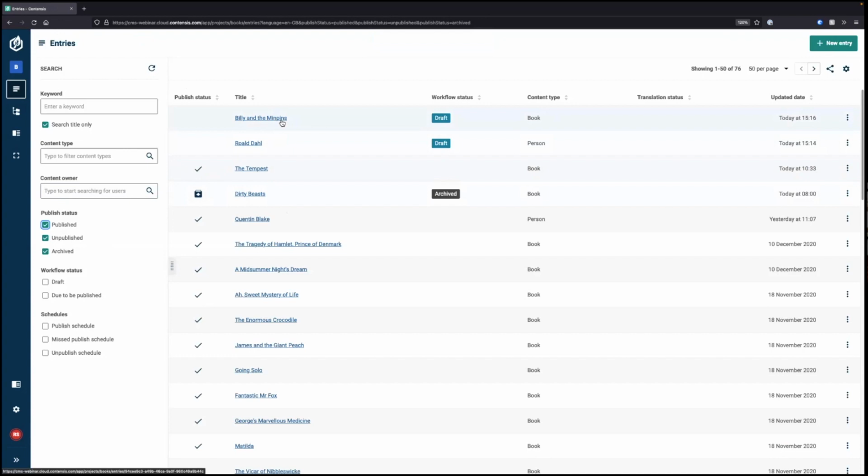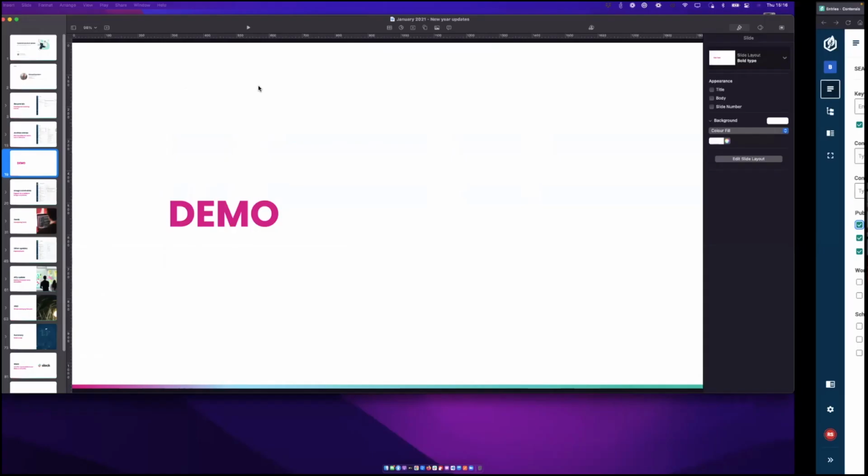So that's the recycle bin and archiving entries, two requests that were top of our kind of customer request list that we've brought out in this release. So let's head back over to the presentation and continue.